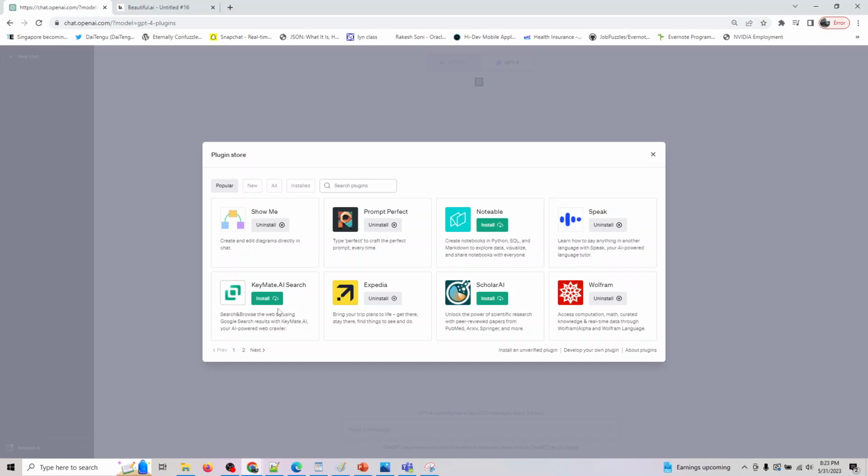So in ChatGPT, on page 1, they have now added a search bar. So now you don't have to scroll every page. You can just type the prompt name or the plugin name. It should search the plugin for you.